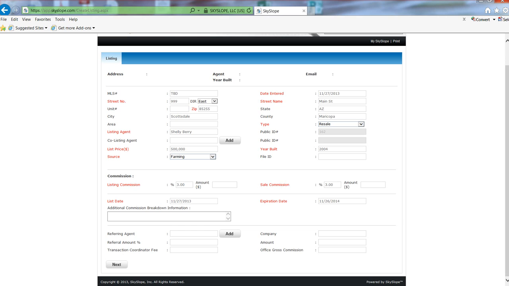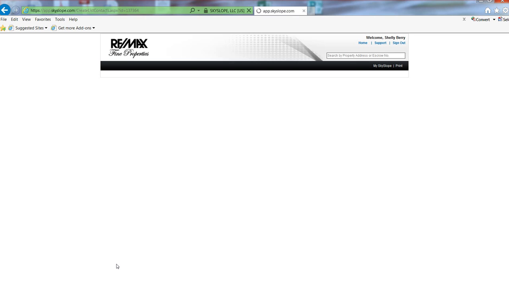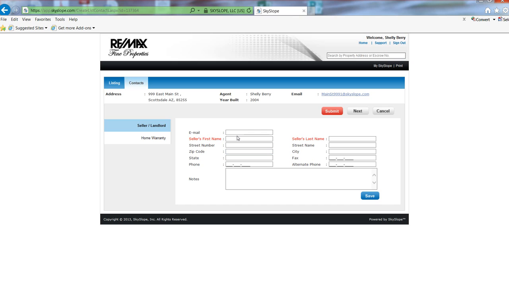Down below, you do have an option to identify any agent that referred this client to you, although it's not required. When you've completed the required fields, you can simply click Next, and Skylope will ask you to identify the seller. Notice there's only one box for a seller name. The seller's name is the only required information, but we do recommend that you also put in their email address. That will make it easier for you if you want to email this client from within Skylope.